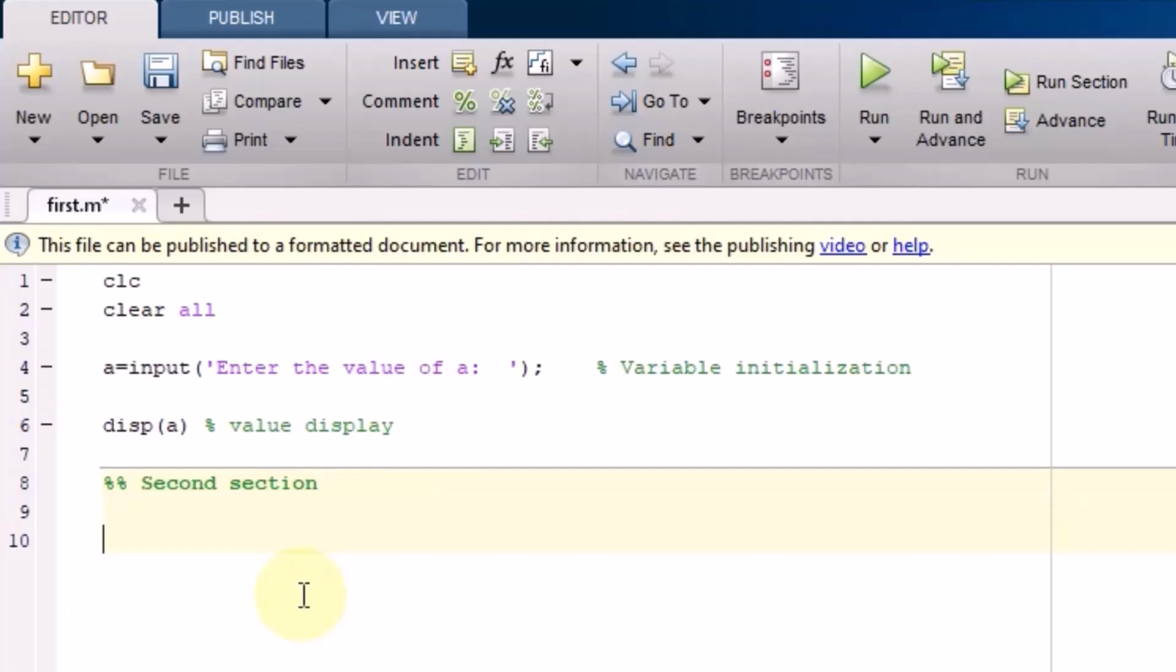Okay, so suppose I can check whether the value entered here is greater than 10. Okay, so if the value is greater than 10, I will display, let us say, that the value is greater than 10.